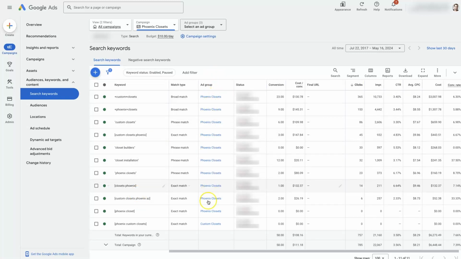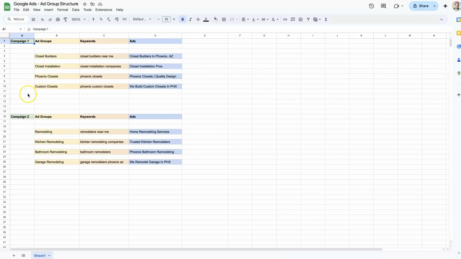You can see we have one ad group here. It's actually a second ad group, but most people are going to have this going on where you have one ad group and you've got a bunch of different keywords, different match types. But if you look at this, all of these keywords are people searching for different types of things, like custom closets, which is a little bit different than somebody who's searching for closet builders, and different from somebody who's searching for closet installation and custom closets, etc. Right? So I think the easiest way to explain this is to show an example here.